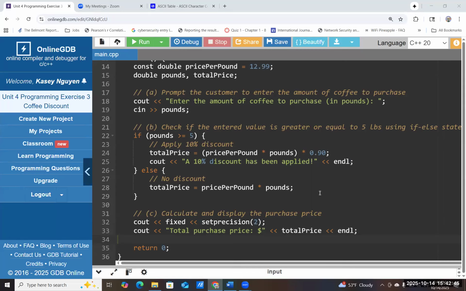So in this program, it's different from the previous exercise because we're using an else statement. So it's more whole, more complete. Otherwise, you're just going to have a shorter program that doesn't really have more details for the customer.